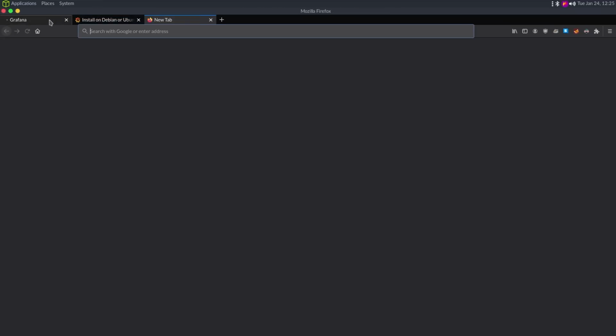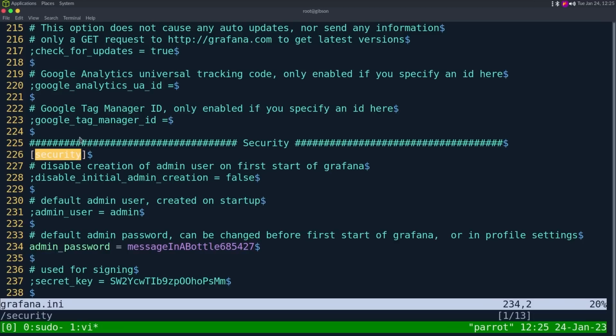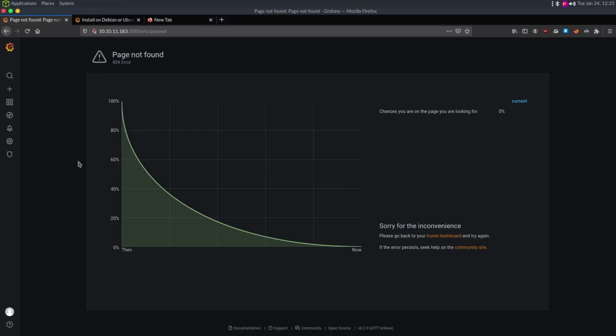So we can go back to Grafana, log in with admin and the password. I'm doing admin because it says admin user admin, and it's commented out, but I guess we didn't want to change the default. And it does let us into Grafana.